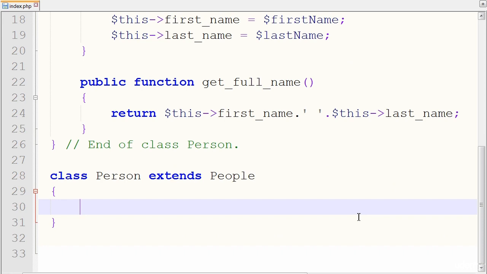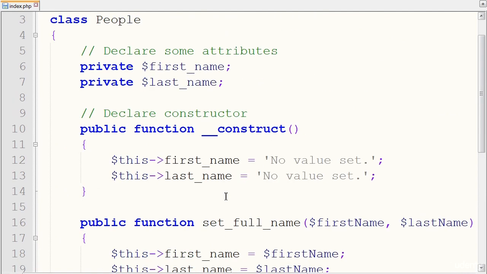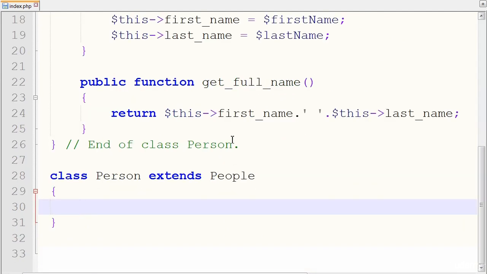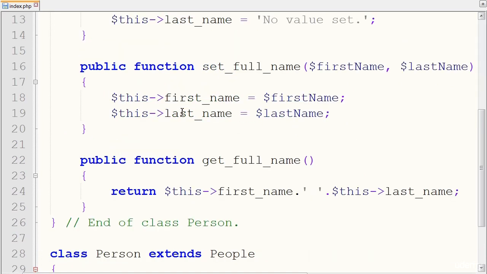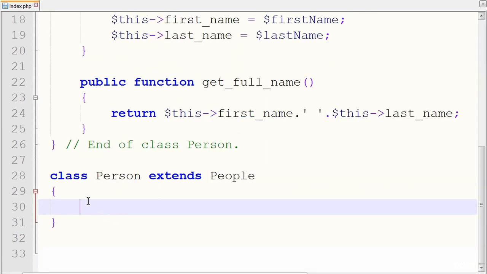So I'll actually show you guys. The child class is usually used as a class to add new attributes and new functions or methods. And remember, these are two completely separate classes. So even though the person class inherits everything from the people class, it doesn't work vice versa. The people class doesn't inherit anything from its child classes because it's the parent class. So I'll show you guys.